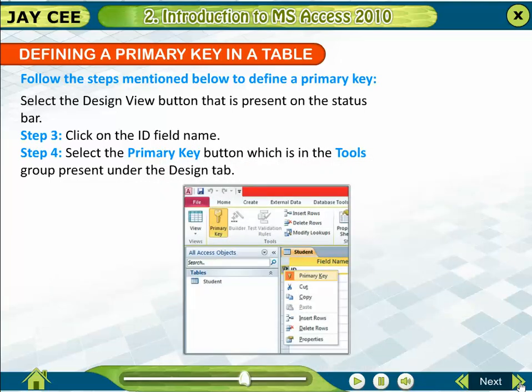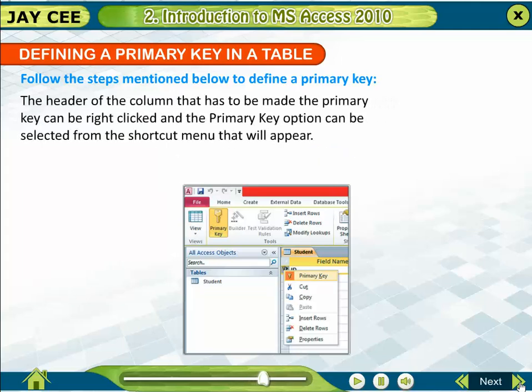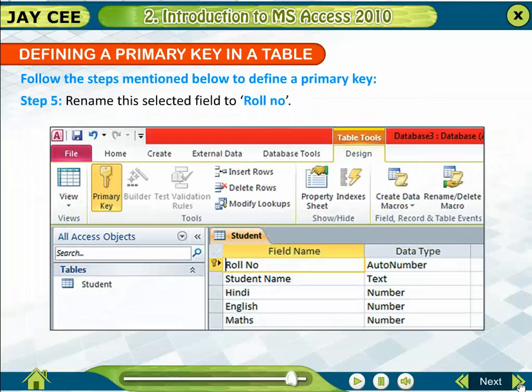Select the primary key button, which is in the Tools group present under the Design tab. Or the header of the column that has to be made the primary key can be right-clicked, and the primary key option can be selected from the shortcut menu that will appear. Rename this selected field to Roll Number.